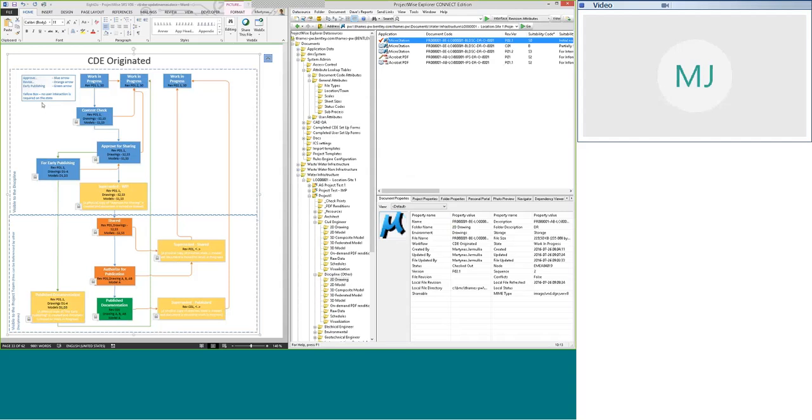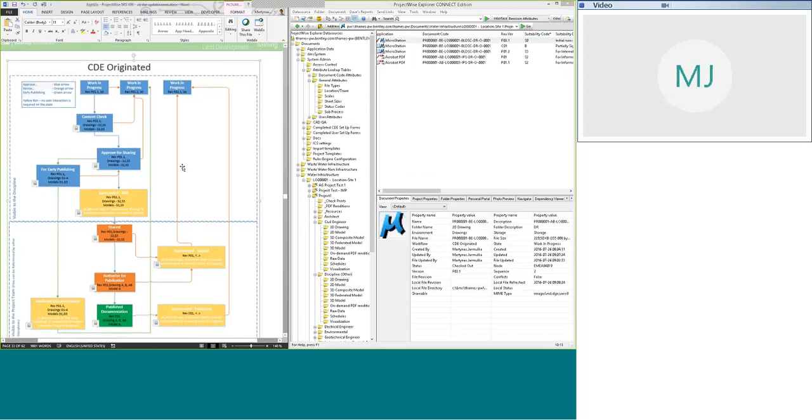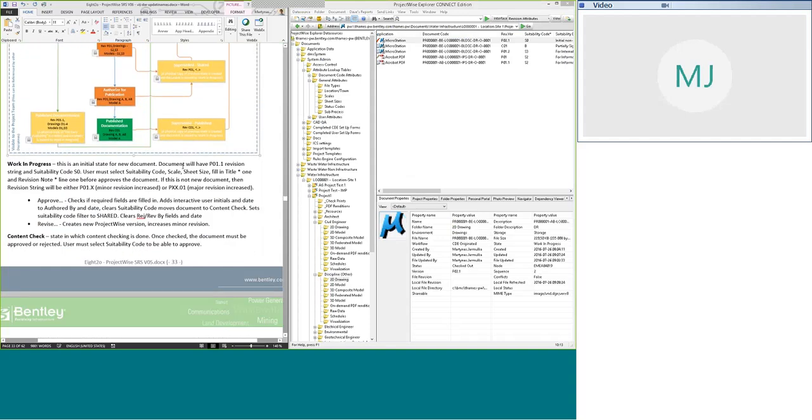If not, I believe we have finished our training for today. It was orientated mainly to designers who would create models and drawings using the CD originated workflow.